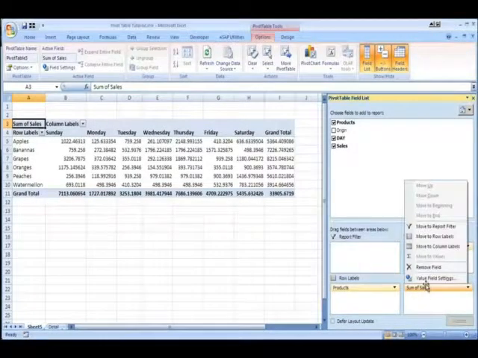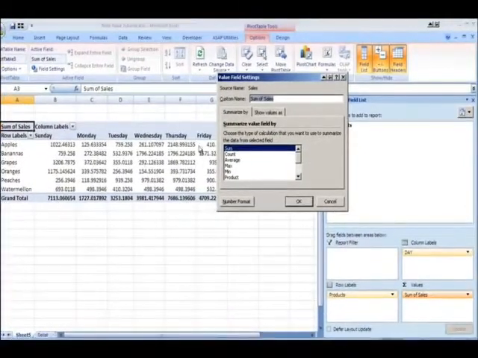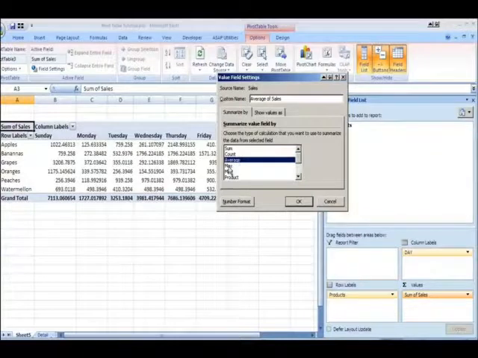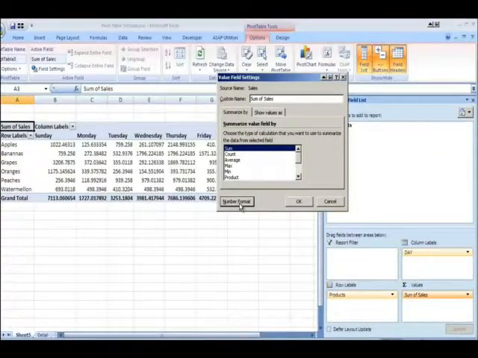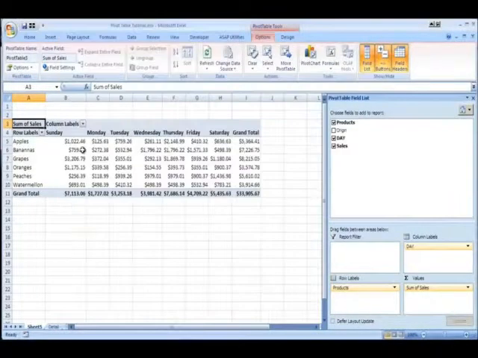Now, if I click on this and go to Value Field Settings, you can do a few things. So you see it's giving me the sum of the sales. I could do the count, I could do the average, minimum, maximum, etc. I could also go to number format here, and these are dollars, so I want to put it as currency, and click OK, and you'll see there's my information.